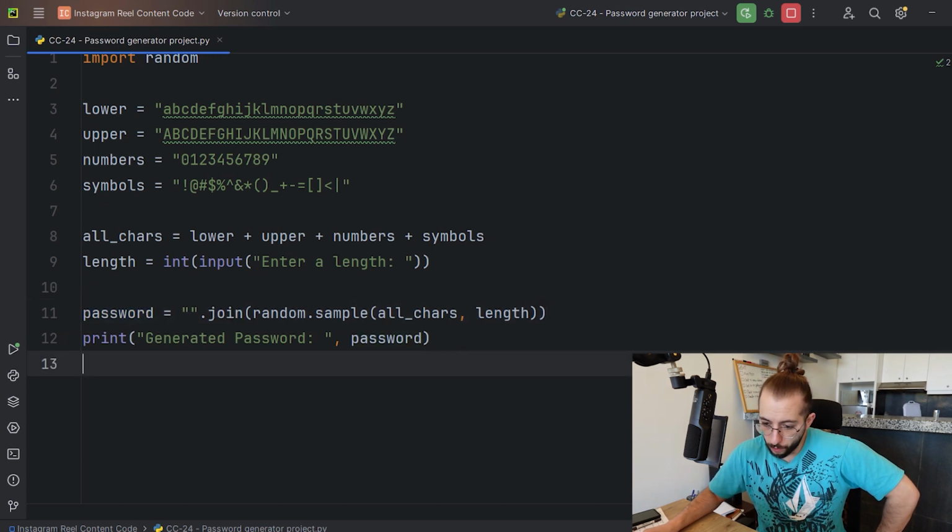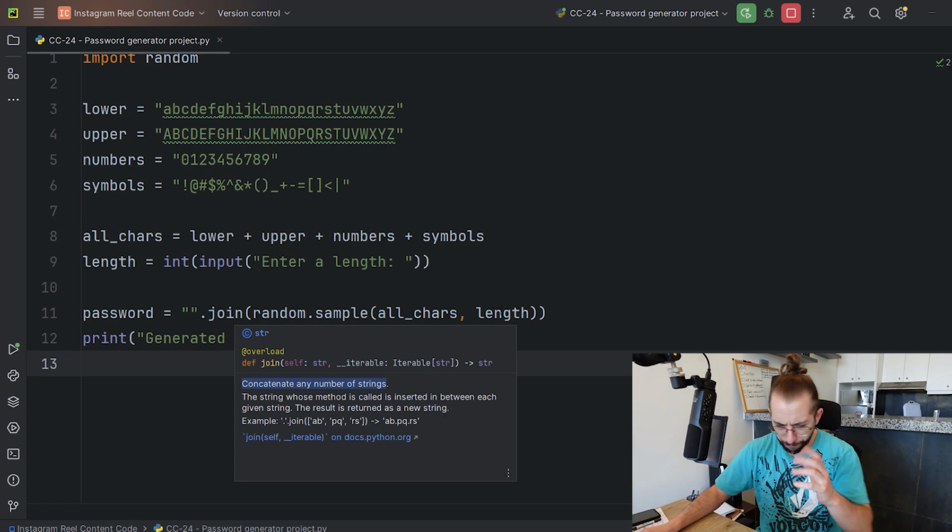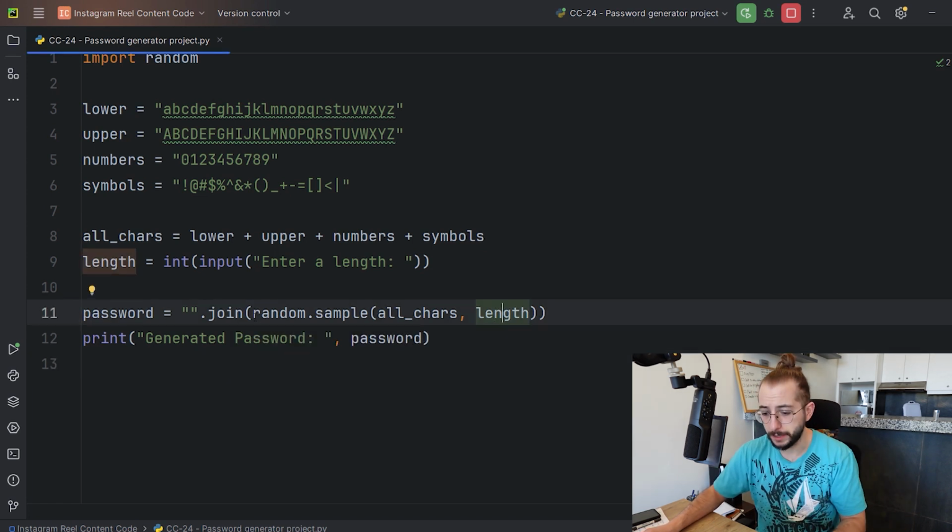So if I hover over this join, you'll see that it concatenates any number of strings. So the string whose method is called is inserted in between each given string. The result is returned as a new string. So what does all of that mean?